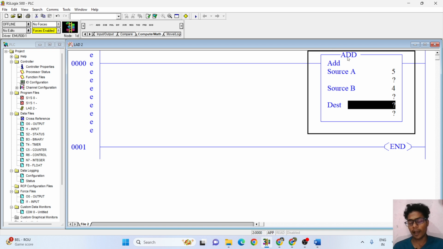Actually, add means, as you know from nursery class, add means jod. In PLC, what is the meaning of it and what is the purpose of it? Basically, its full name is addition, and the abbreviation for it is ADD.